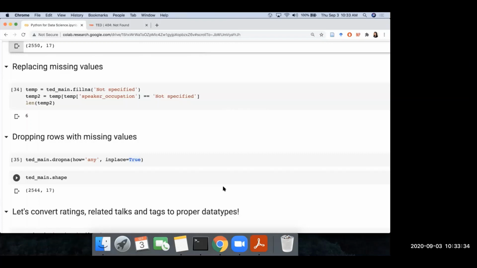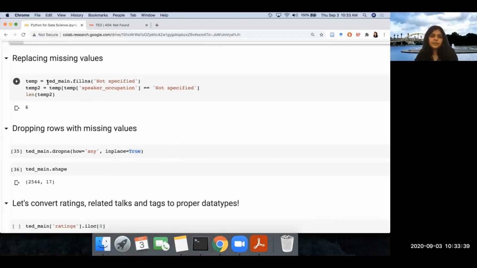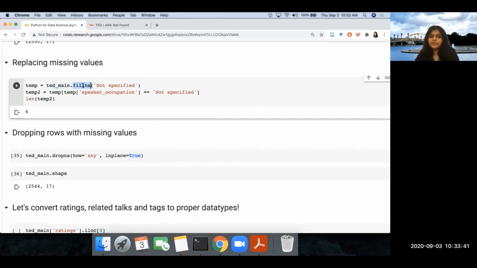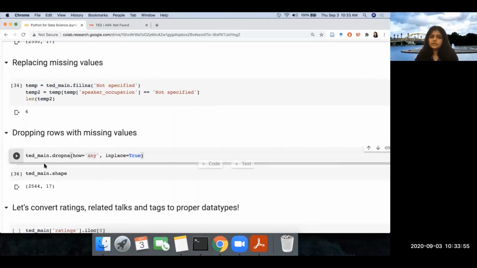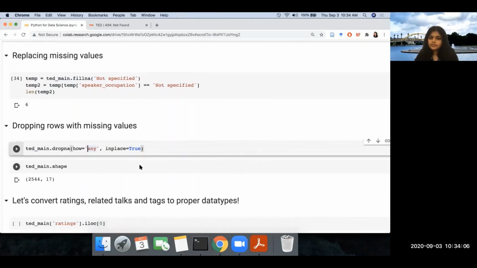Can you explain about in place in a bit more detail? Oh, sure. So what's happening here, for example, is when we're doing fillna with this particular value, this expression is returning a modified copy of the data frame TED main, and we're assigning it to temp. As opposed to if we call inplace equal to true, we don't need to assign this to anything else because TED main itself got modified. Does that help? Yeah, thanks.